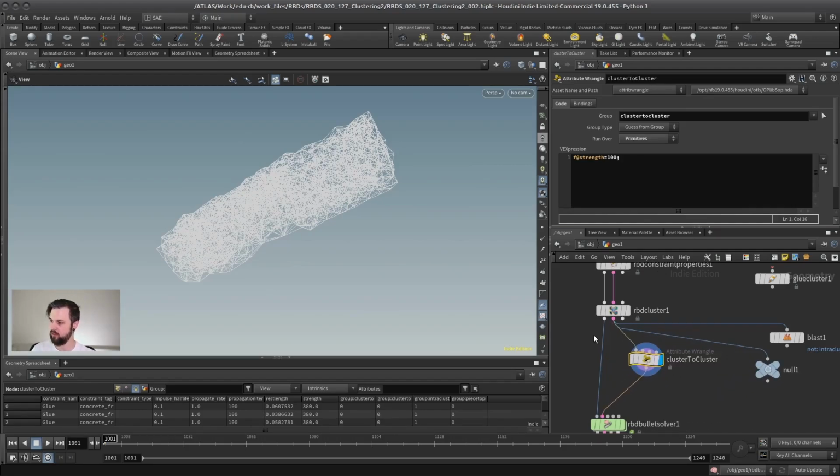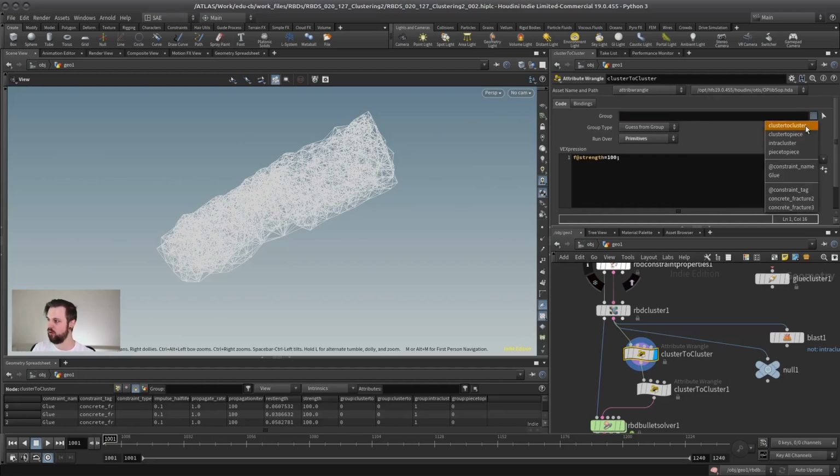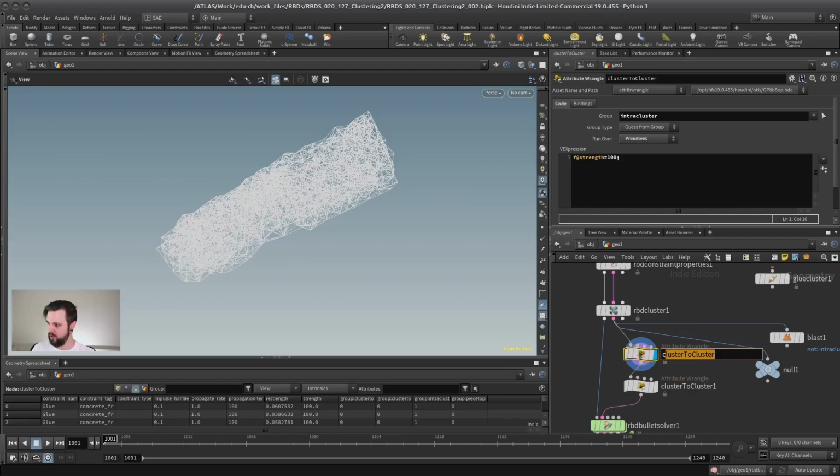Let's also lower the, no, sorry, I actually did it wrong. This is not cluster to cluster. I'm talking about the inner ones. They should be strong. So the intra-cluster ones, sorry. Those are the intra-cluster, so the inside of one cluster. And then this is the cluster to cluster, exactly. And those should be weaker, so maybe 0.1, so that they break easily.